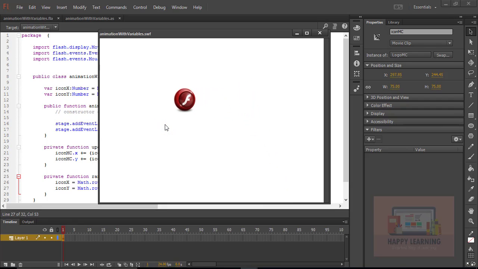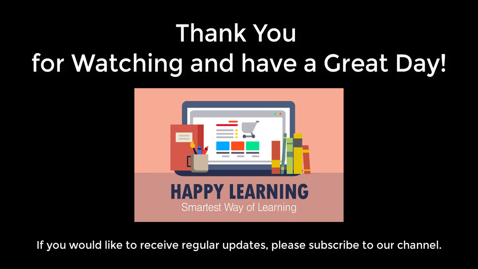This is how it is possible to carry a value from one function to another function using variables.